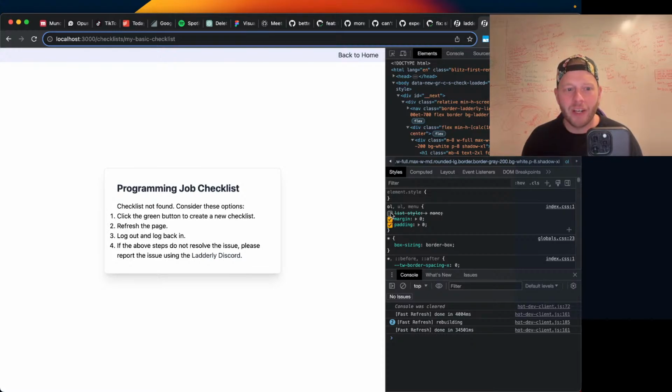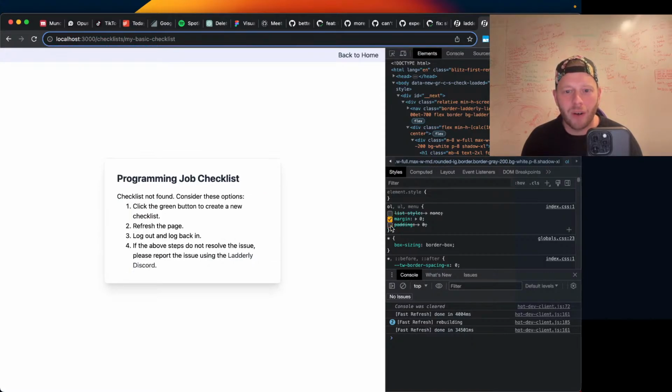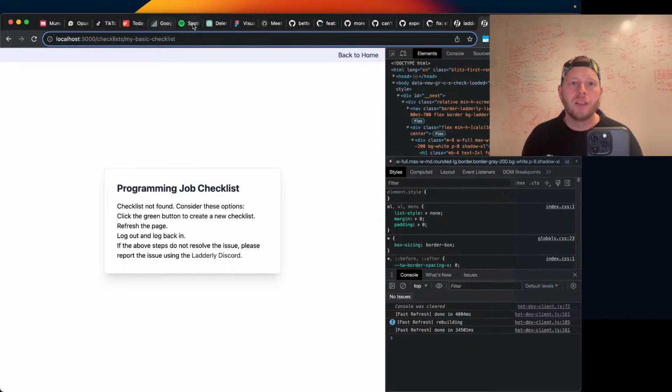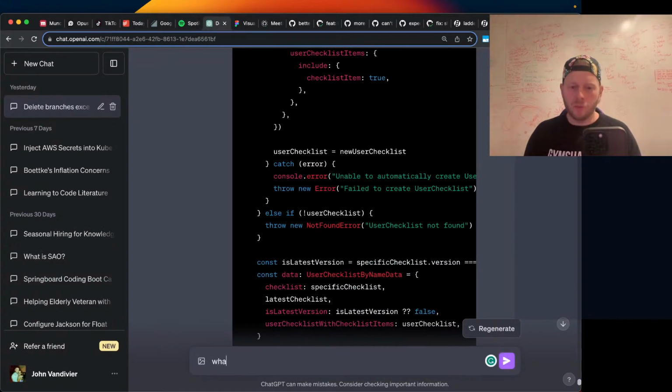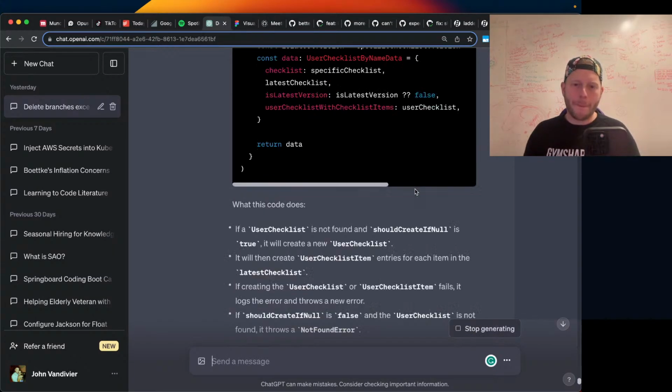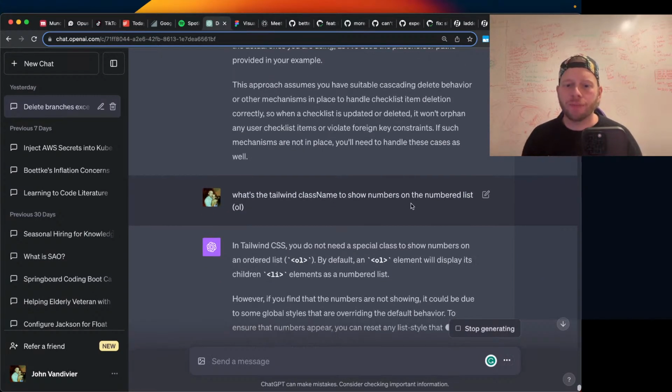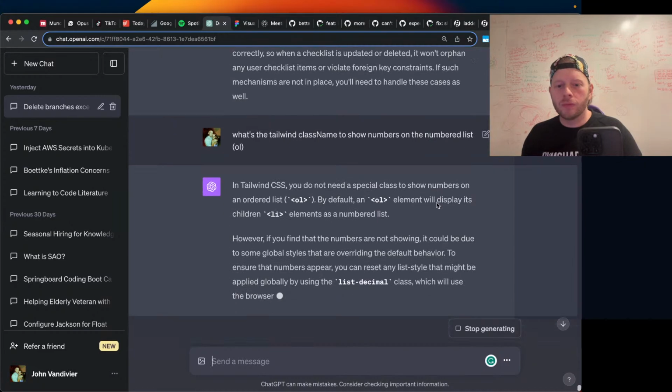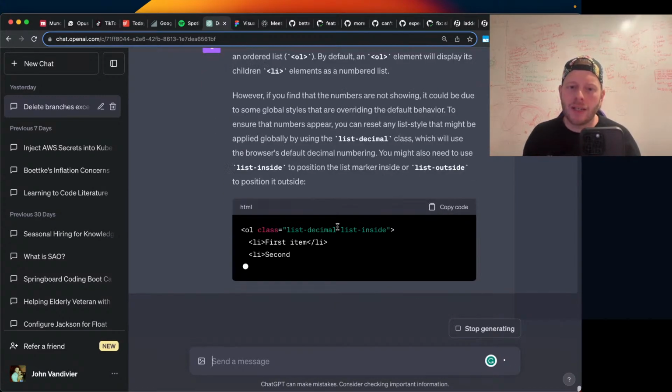List style none. Okay, there we go. 1, 2, 3, 4. That's too much, though. I don't want all that. What's the Tailwind class name to show numbers on the numbered list? List decimal.